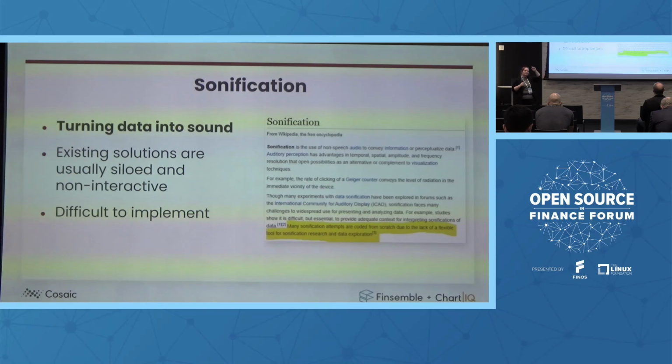Highcharts has something, Apple did something with audiographs. There are a couple of implementations out there, but you don't see them getting a lot of traction. And part of that is because they're all very siloed. If you want to implement something, you're implementing it yourself or you're using one of their systems. And it is fairly difficult to implement.